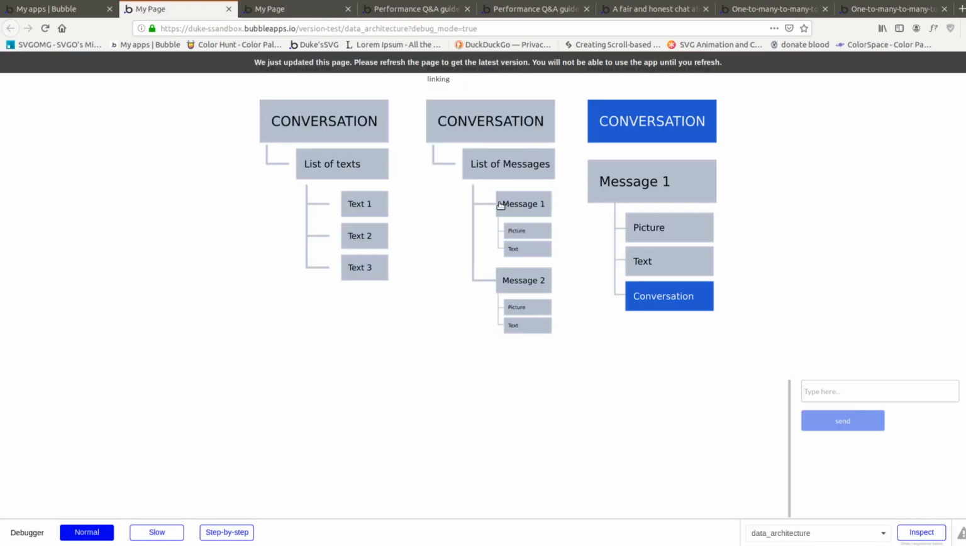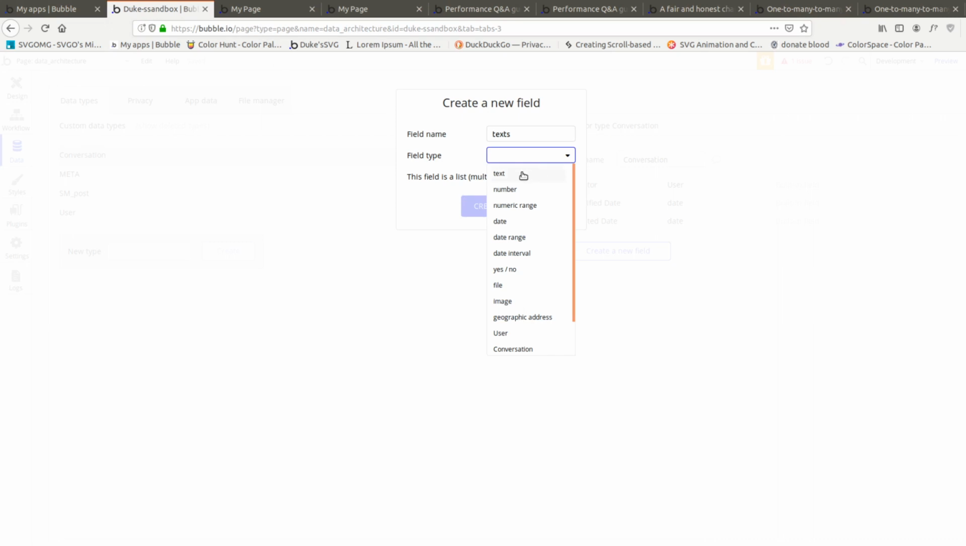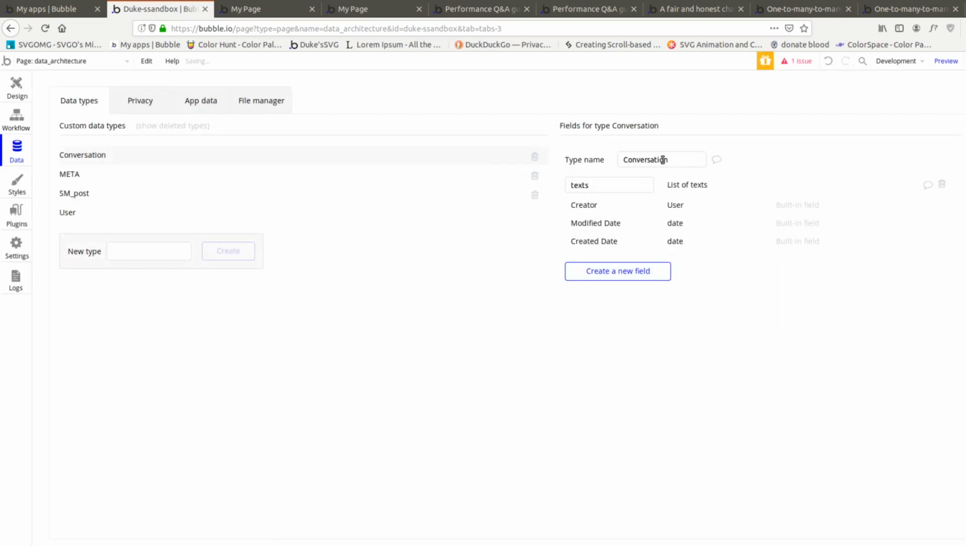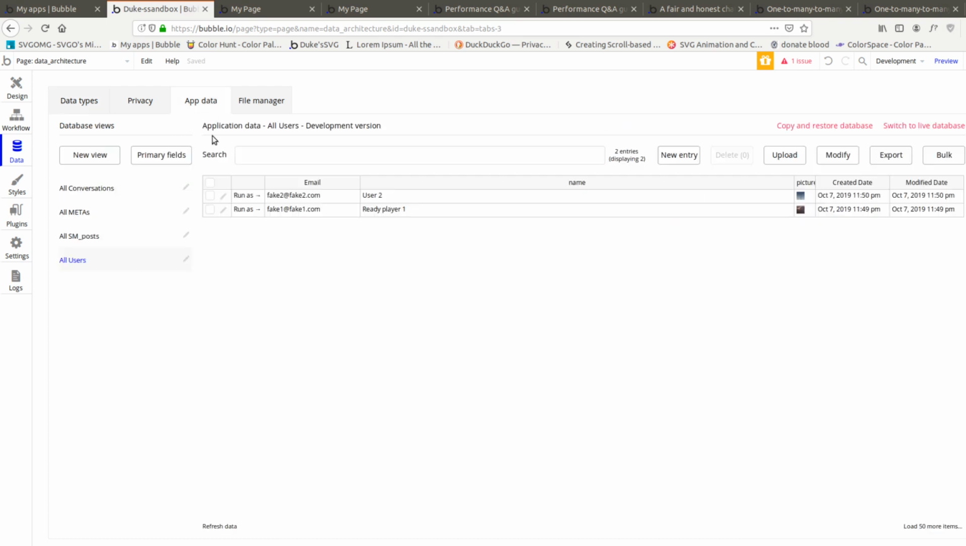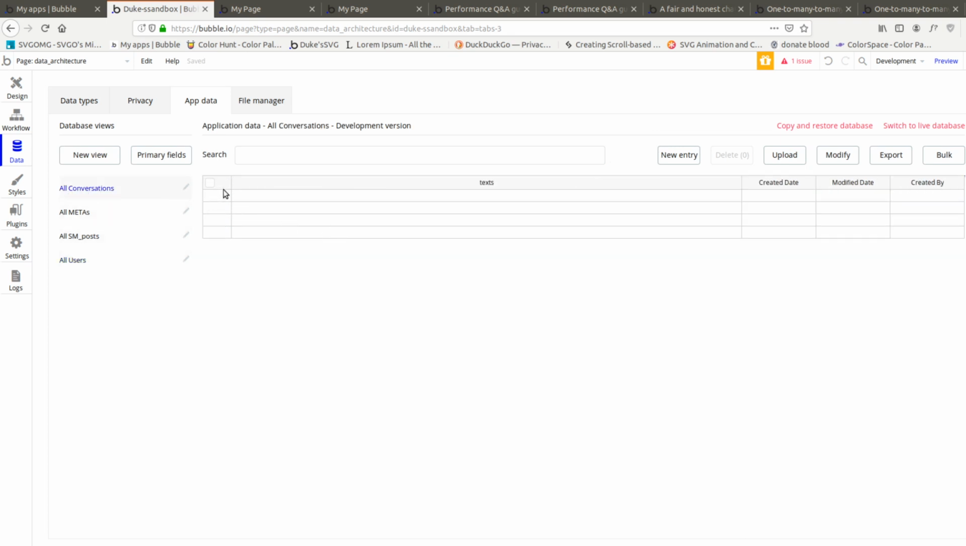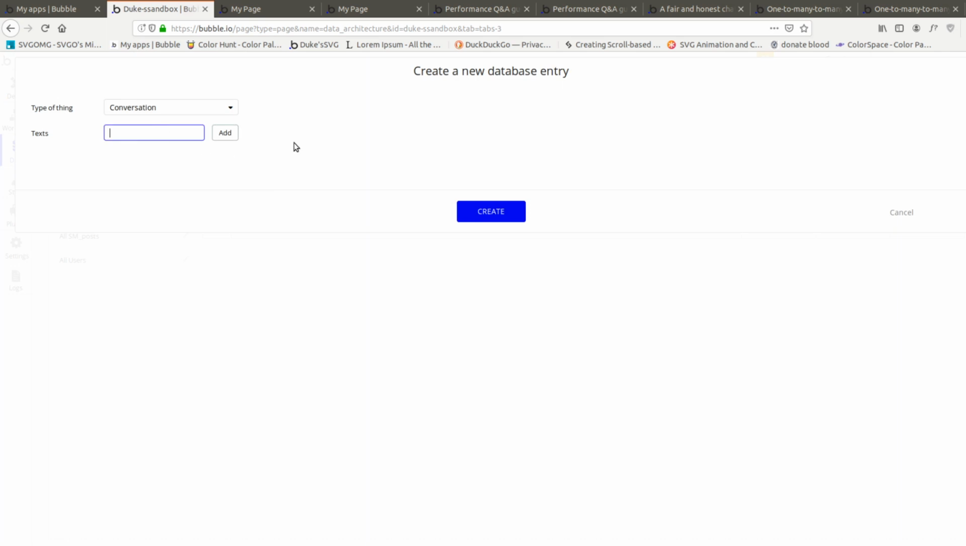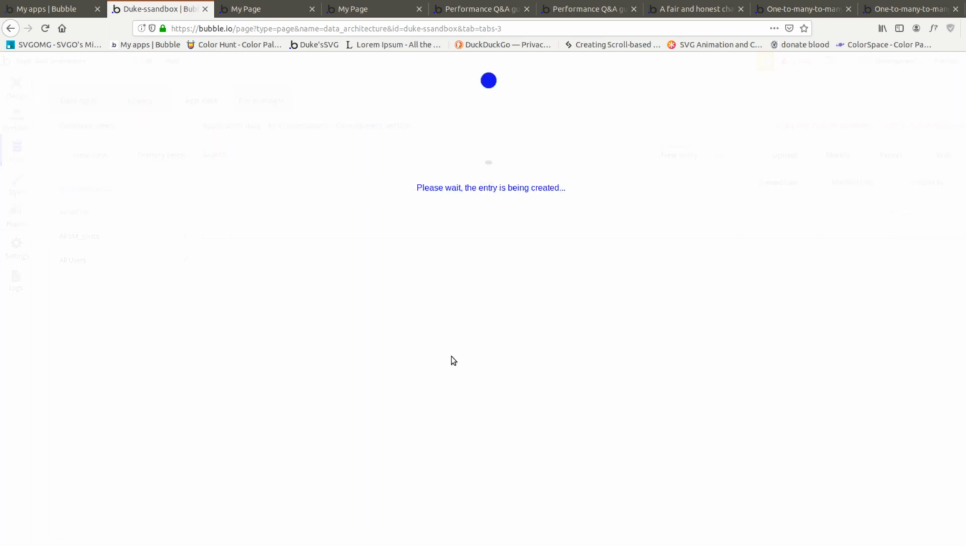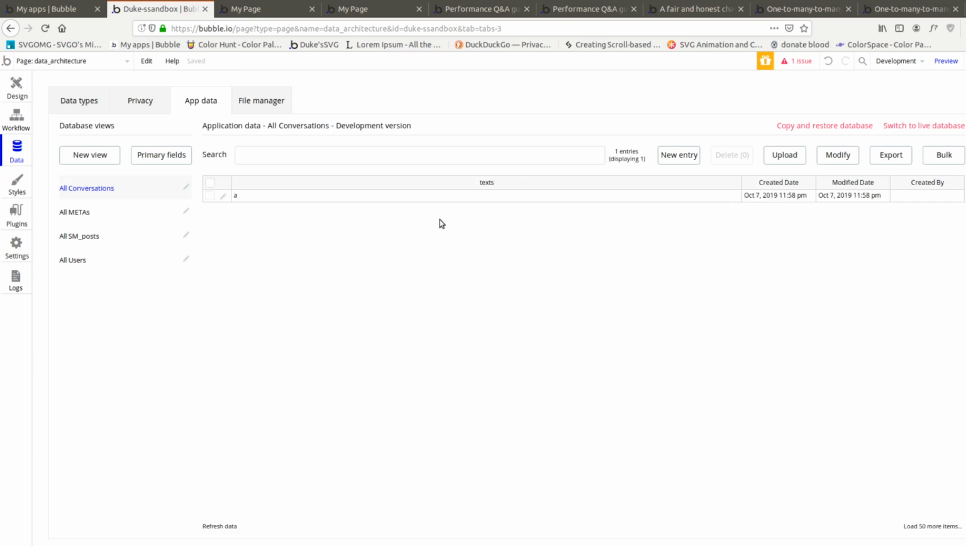So let's go text, and let's make it a list. Now all of a sudden we have access to a bunch of conversations with a list of texts inside them. Let's go to app data, and we're going to have a user generate a conversation with a list of texts. Let's make a new conversation and add a text called A. Let's create that. Now we have a conversation with one text in it.